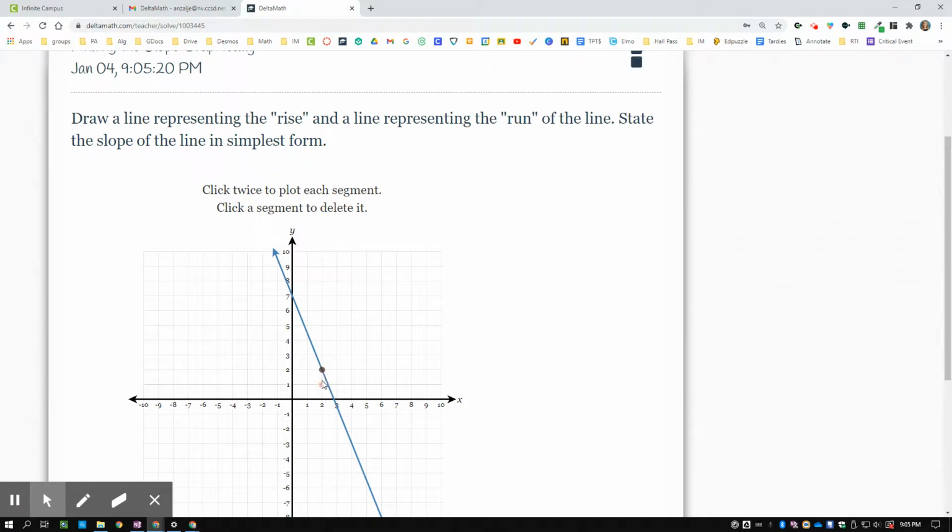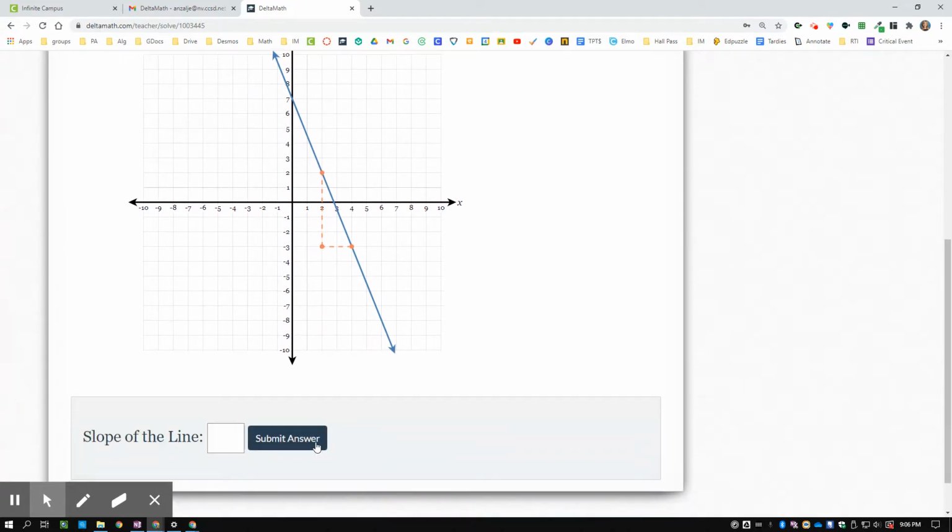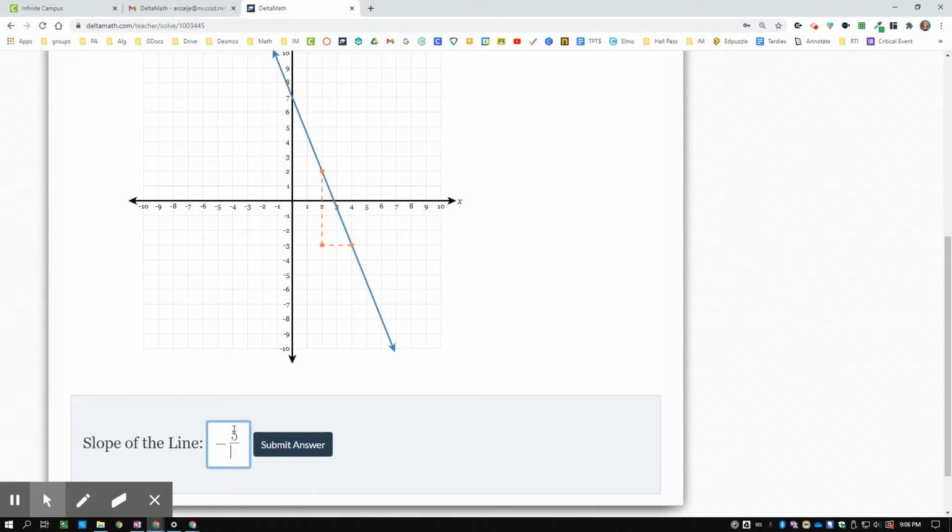So I'm going to click, and I'm going to work my way down until I'm directly across from the next point where my line crosses graph paper. And then I'm going to click again and run. So my rise from this point here to this point here is 1, 2, 3, 4, 5, but it's down. So I went down 5. My run is 1, 2. It's 2 to the right, so it's positive 2. So my slope would be negative 5 over 2.